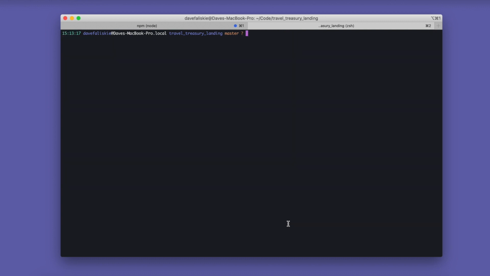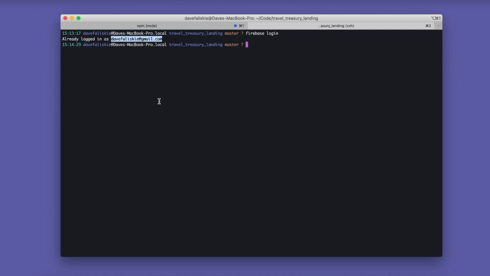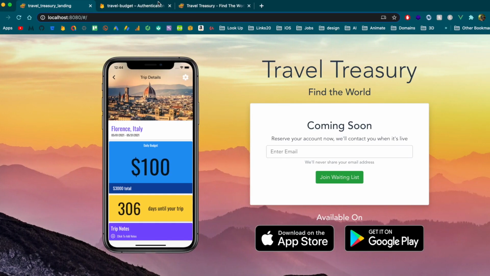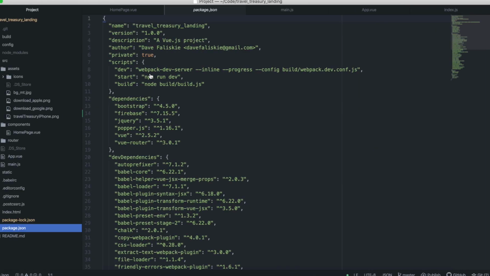So now that that's there, we can use Firebase commands in the command line. And the first one we'll do is firebase login. I'm already logged in, but you're going to want to log into the account that you use for Firebase, the account that you're using to log into this view.